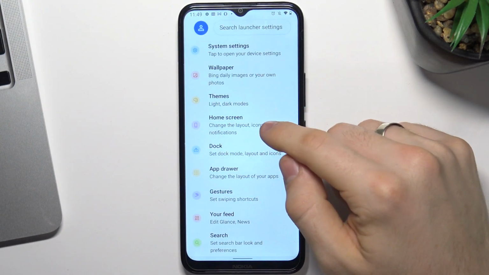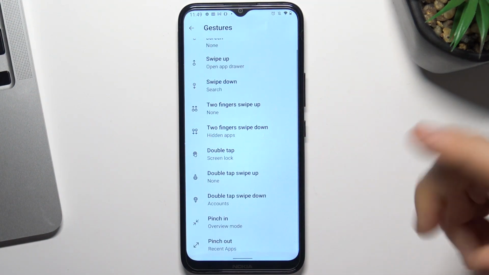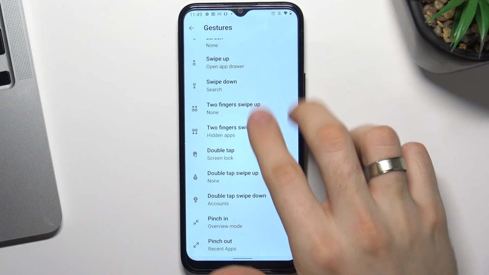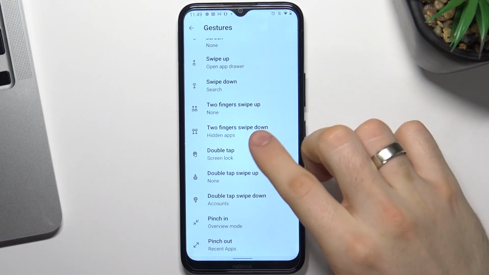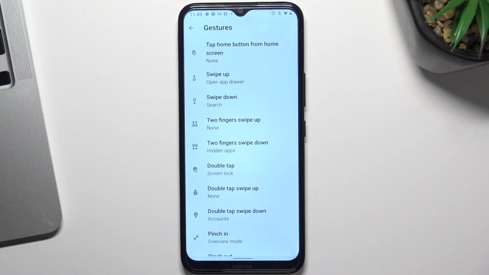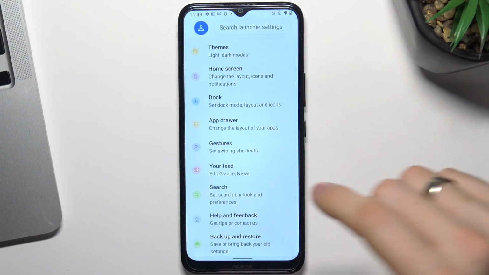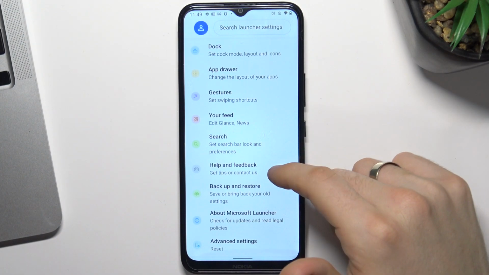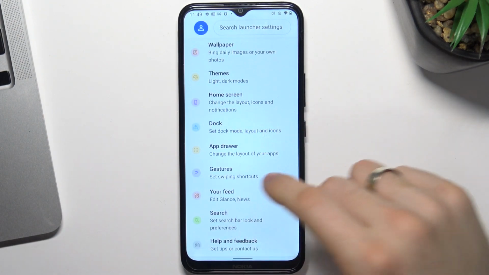You can customize themes, home screen, dock, app drawer, gestures. You can use gestures, okay? So pinch in, pinch out, double tap, swipe down, double tap, swipe up, double tap, two fingers swipe up, two fingers swipe down, swipe up, tap home screen from home. Okay, so you can change search engine, you can change search settings, backup, restore, and of course you can change dock.